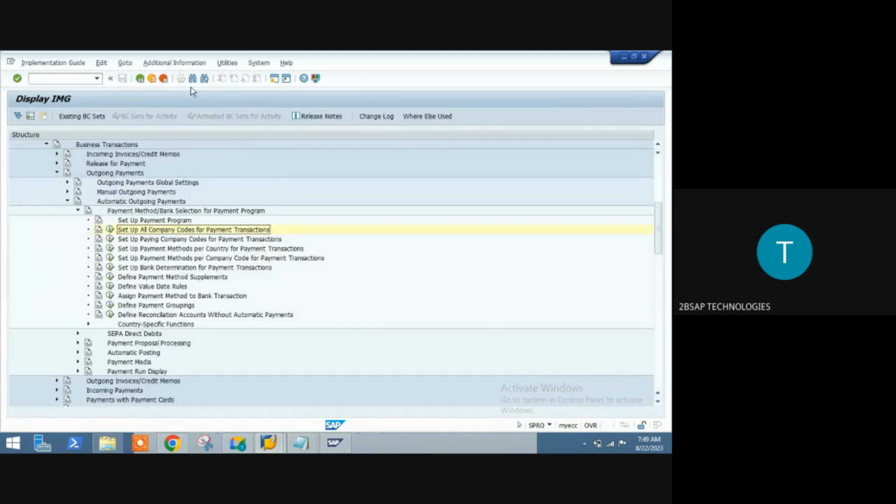So I'm going with the T code. Either you can go with all these transactions: all company codes, paying company code, payment method per country, payment method in company code, then bank determination. Before that, you need to define your house bank, which is available in bank configuration. These are the first 5 steps, available in sequence. You can create here or from FBZP also. Both are the same.